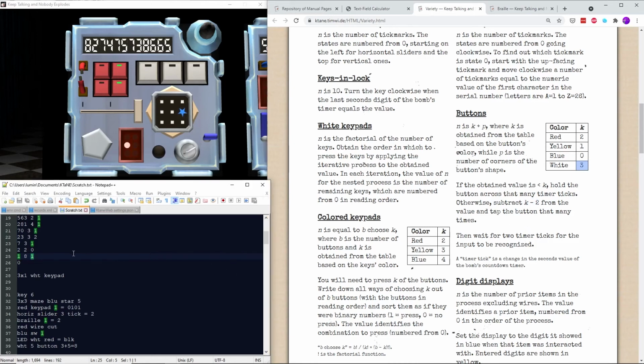So let's say the value had been 5, which would have been greater than k. Then what you would do is subtract k minus 2. So 3 minus 2 is 1. So you subtract 1 from the value, and I made up the value 5 for this example. So you would have 5 minus k minus 2. K minus 2 is 1. So 5 minus 1 is 4. And you would tap the button 4 times.